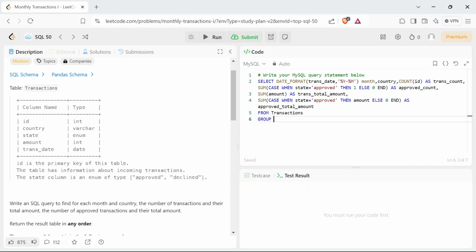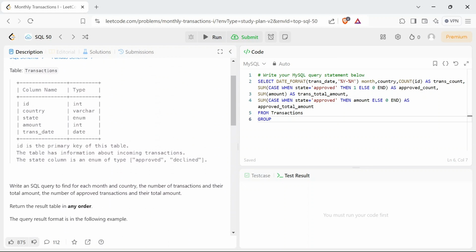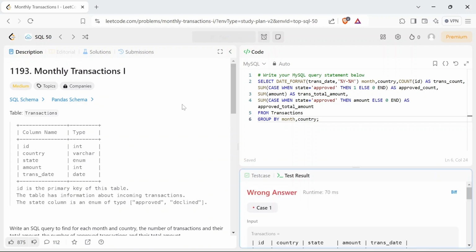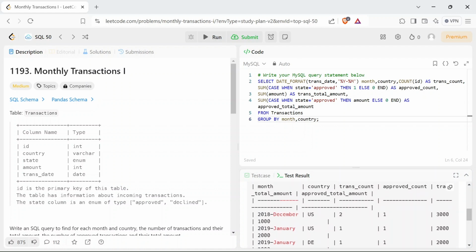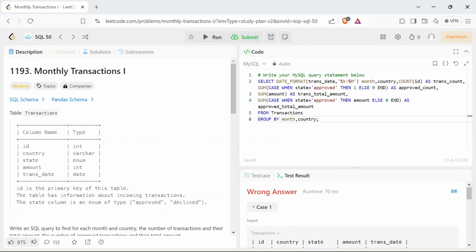The question says to find for each month and country, so we need to group by month. In the table we don't have a month column, right? So we derived the month from the transaction date, and we also need to group by country. We'll see whether it is working fine for this problem or not. Hope it will work. We got an error.